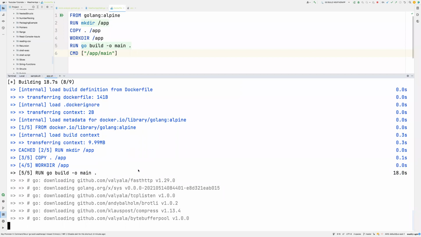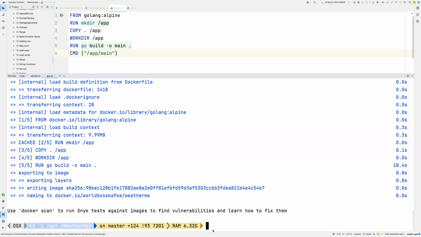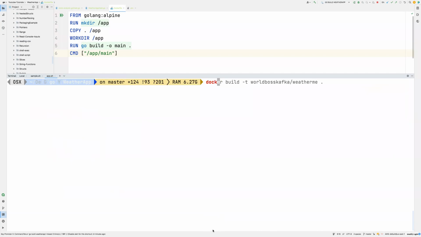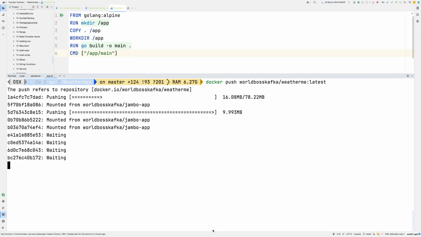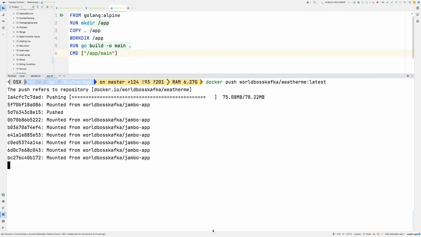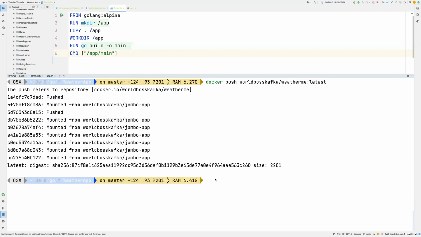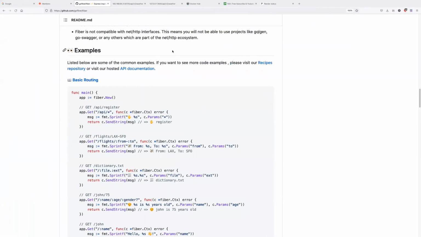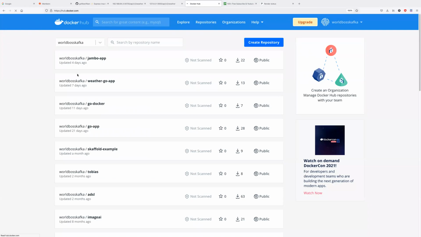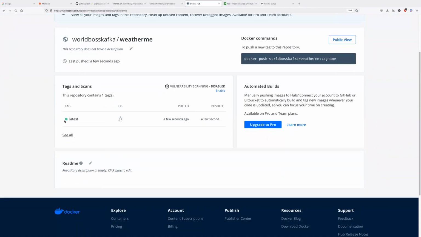Whilst we wait for the building to finish, okay, it's already done. So I'm going to push it to Docker Hub. I'm going to say docker push, and then we're going to tag it as latest. So I'm going to say weatherme:latest. So it has started pushing to the Docker repository. Okay, as you can see, everything is done, it's pushed. Once we go to Docker Hub, you can see it's updated a few seconds ago. So this is our Docker image, tagged as latest as well.